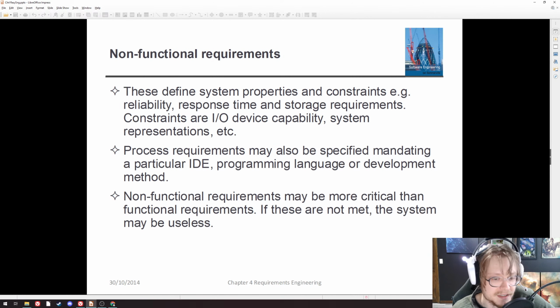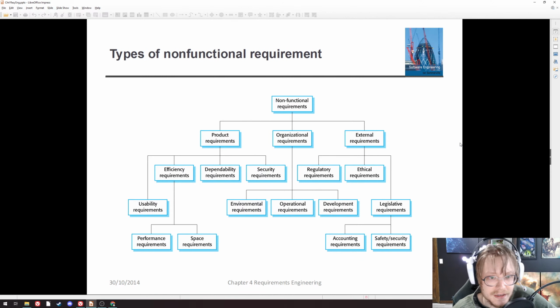Or let's say take it down to 10 miles an hour. Well, it meets its functional requirement, it drives, but if it can only make it to 10 miles an hour, it's not a very useful car. So if your non-functional requirements aren't met, the system may be useless or close to useless, regardless of if the functional requirements are technically met. And then you can further break down your non-functional requirements into all these different categories. So this is something for you to think about.